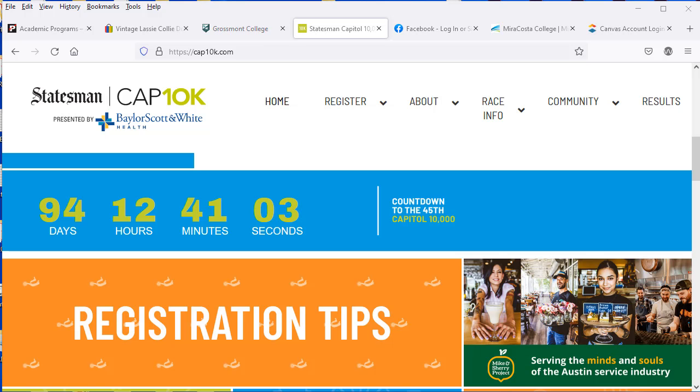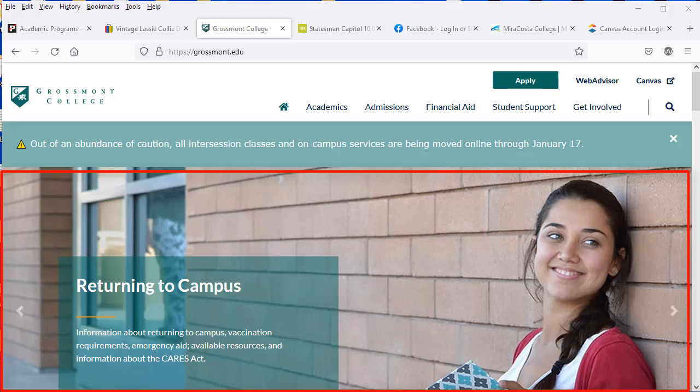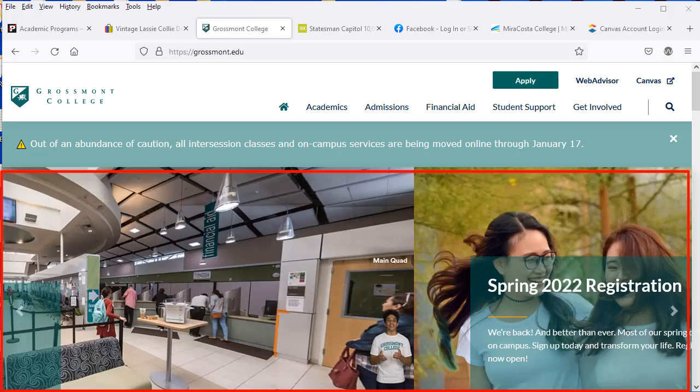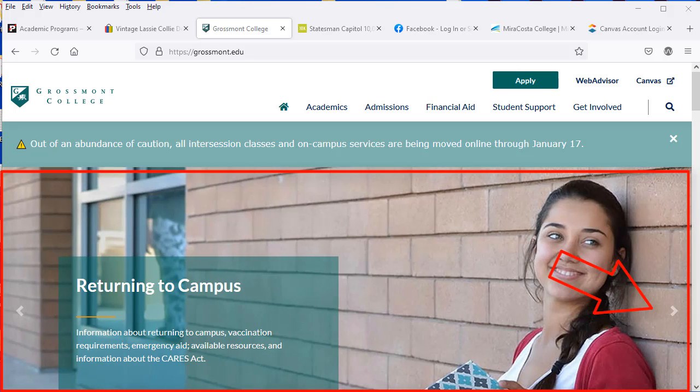JavaScript can be used to work with dates, and here we see a countdown to a certain date on this web page. JavaScript is also very commonly used to create image slideshows, such as what we see here. Notice it automatically goes on its own, or I can advance the slide using a click.